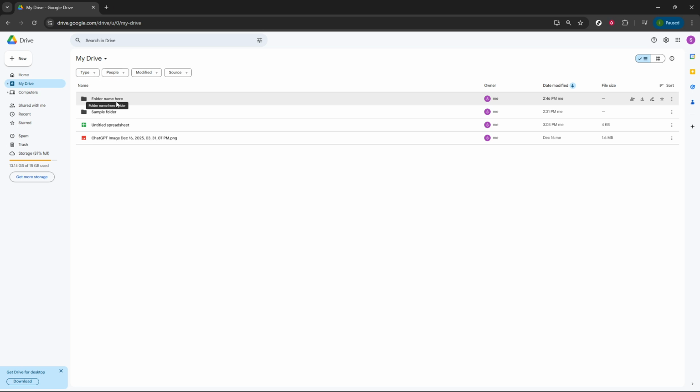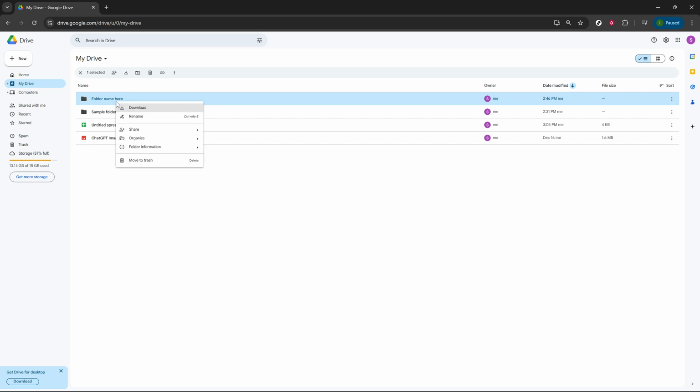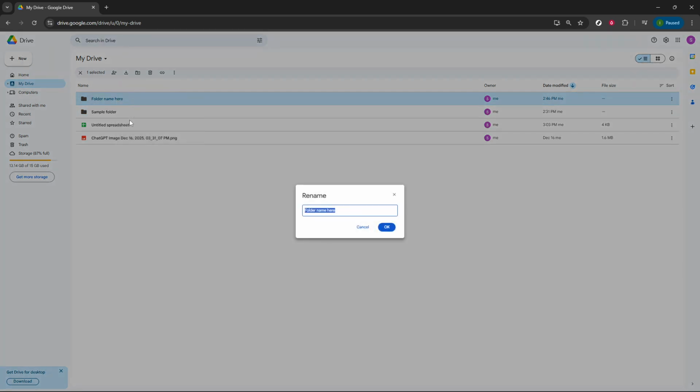When you've found it, right-click on the folder. On a touchpad or a Mac, you can use a two-finger click or control click to bring up the same context menu. If you're on a touchscreen, tap the three-dot More Actions icon next to the folder name to access identical options. From the menu that appears, click Rename. If you don't see Rename, it usually means you don't have the required permission. In that case, you can ask the owner or someone with editor rights to rename it for you.